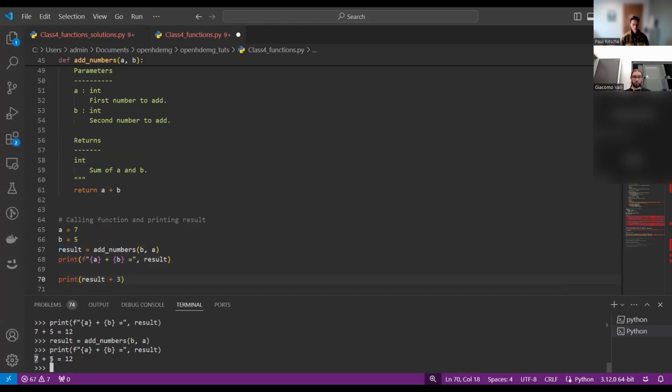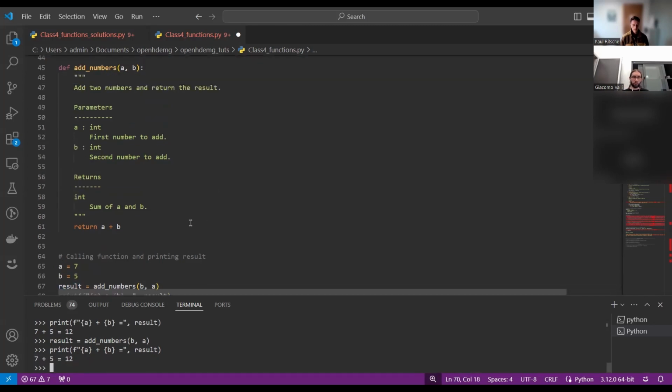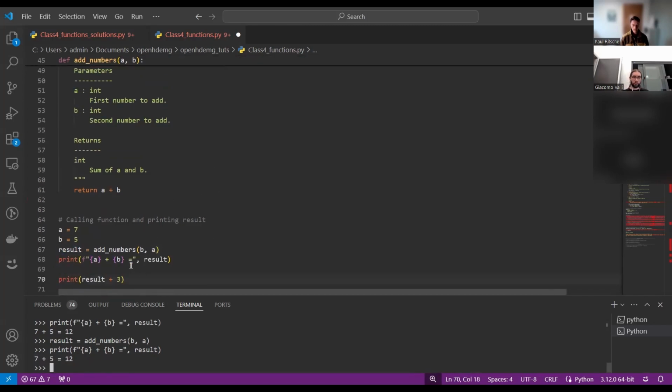We now have still 7 plus 5 equals 12, which means it took our B as A and our A as B, which at this point might not seem like a big problem because we only have two variables. So I think we can remember which is first and which is second. But if, let's say, we have 10 or 12 parameters, we don't always like to remember in which order they come. And what is very nice here is we can also do this.